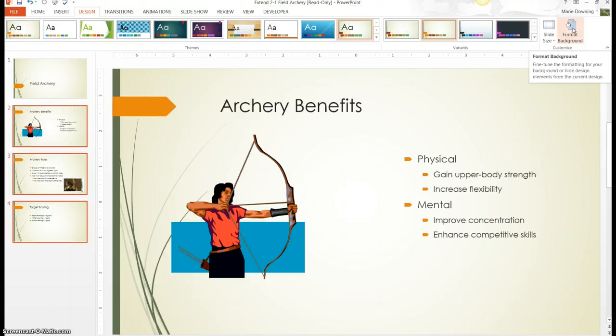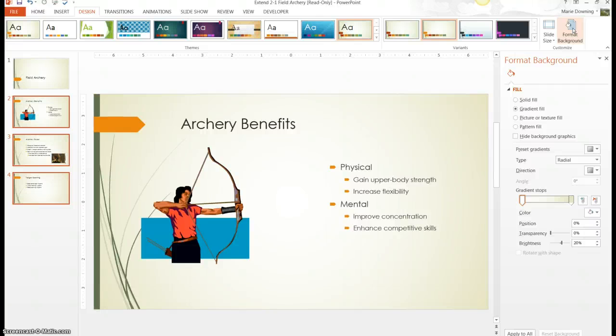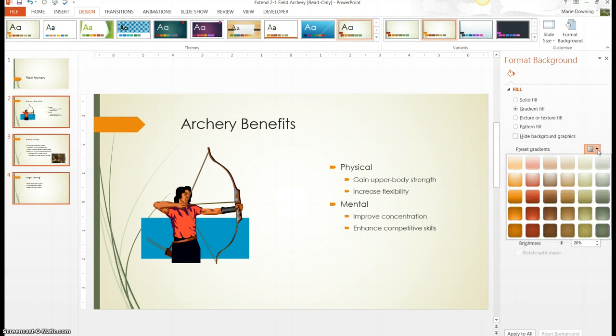So I'm going to click on the Format Background button, and I want accent number 5, which is under the preset gradient. So it says that I want accent 5, which is the 5th style on the 2nd row. Accent 5, top spotlight, accent 5.